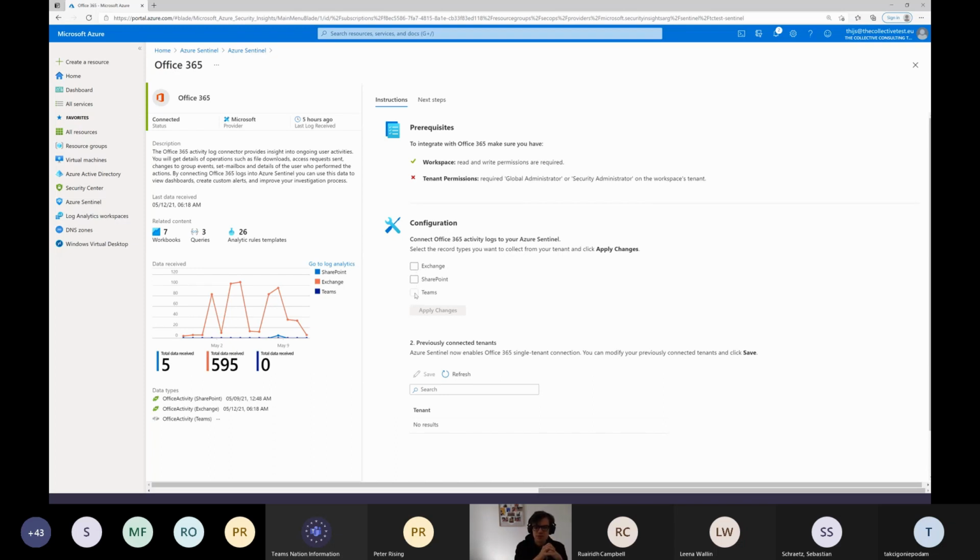I don't have permission on this workspace. I'm not a global or security administrator as of now, so I cannot show you the process, but it's really easy. It's ticking the box of Teams and applying it. That's the beautiful part of Azure Sentinel. It's integrated. You tick Teams, apply changes, and data will be flowing in.